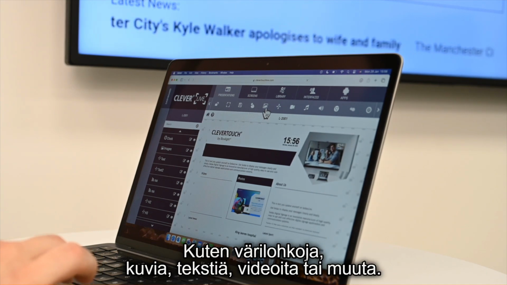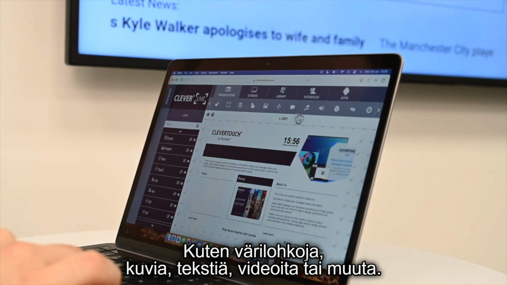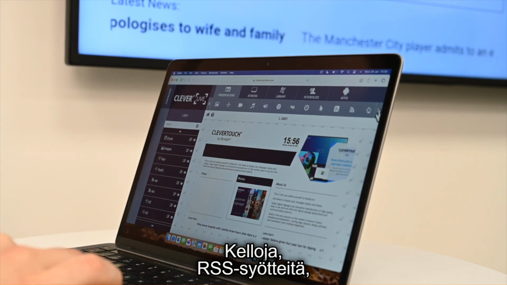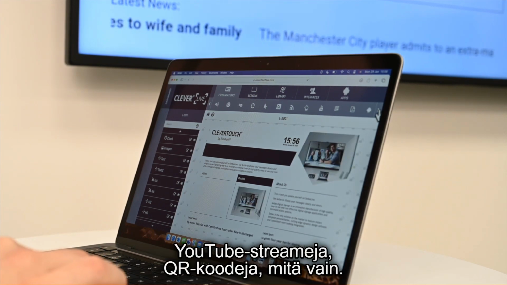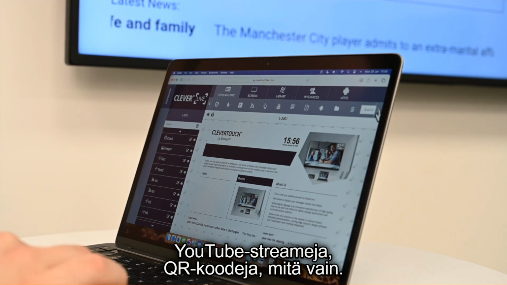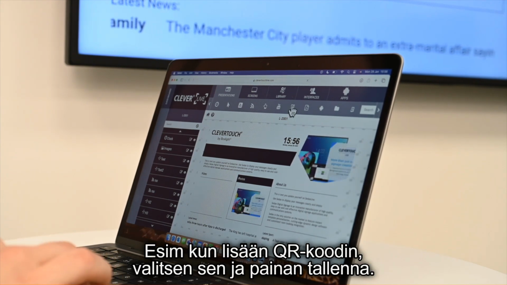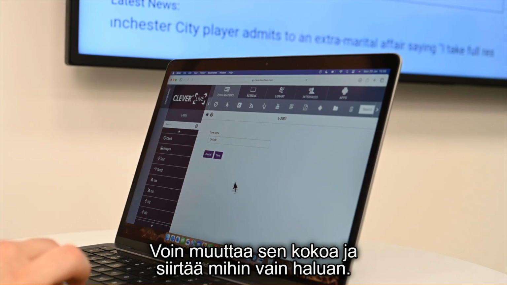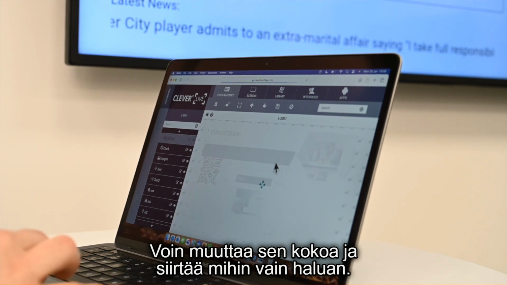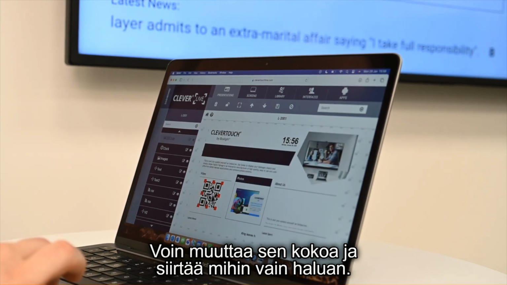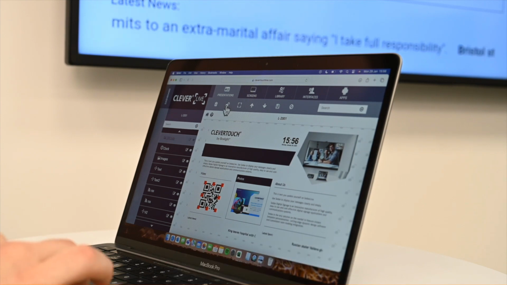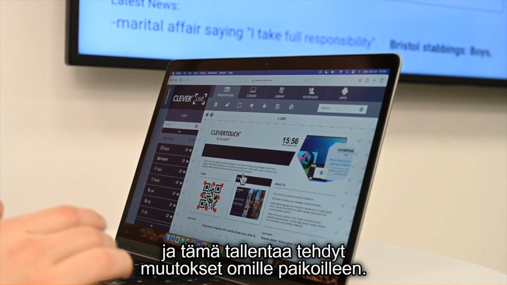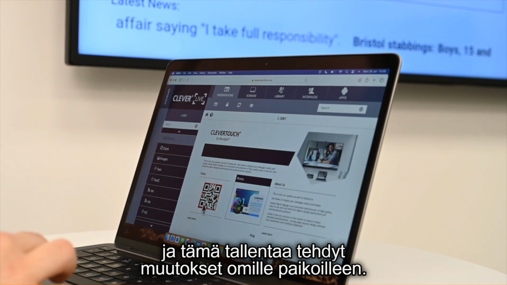So for a color block, or a photo, or text, or video, or anything. So we can go through and we can add any one. There's clocks, RSS feeds, YouTube streams, QR codes, anything we want. So for instance, if I wanted to add in a QR code, I could add the QR code, press save, resize it, move it to wherever it is that I want it to go. Then once I'm done, I can lock the padlock, and that will save things in their own space.